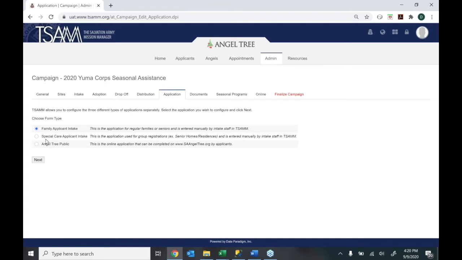If you're doing special care, we talked about that. So these are special group registrations. If you're going to be using those, you want to make sure that you configure that one. And then the last one here, Angel Tree Public. This is if you are accepting online applications, this is where you configure what that application is going to look like, what those screens are going to look like for your applicants online.